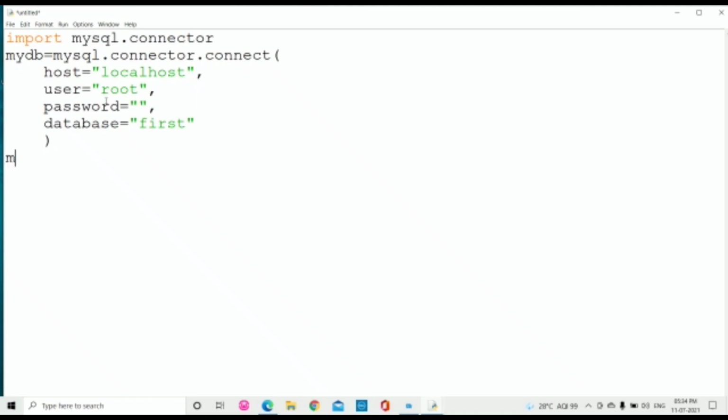Now the next thing to do is to use a cursor to store the information. My cursor, I am naming as mycursor. I will use mydb, that is the name of the connector I use. So mydb.cursor. This is the one I am going to use. And then for giving, we have two columns created there for the table.